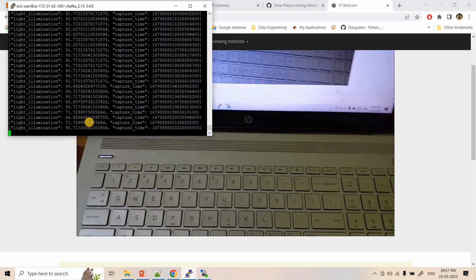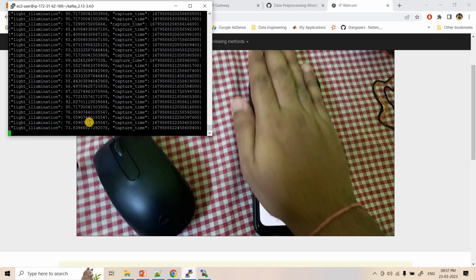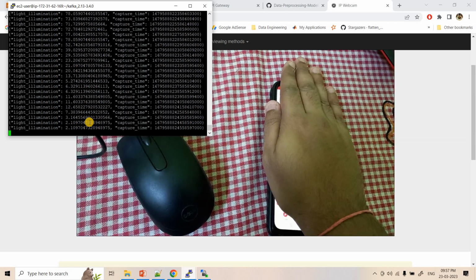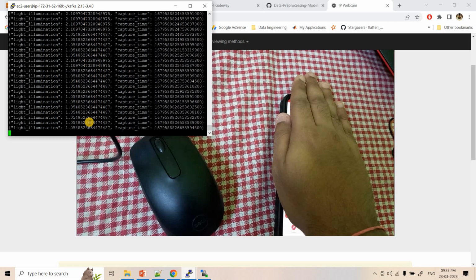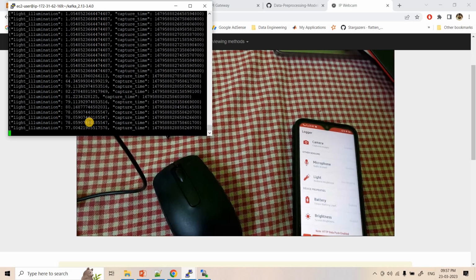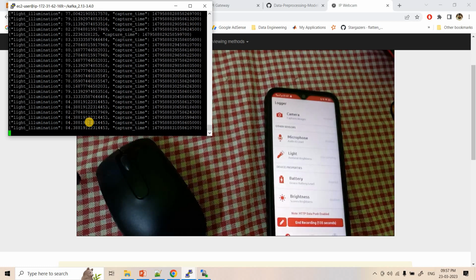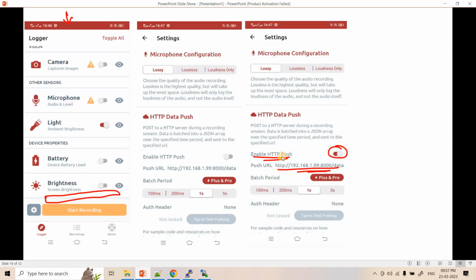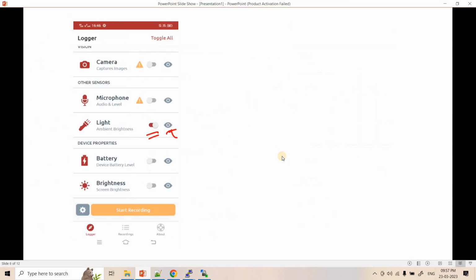Like that, in real time, whenever we are decreasing the brightness, here you will observe the light illumination automatically decreasing. Like that, in real time, the sensor data from the mobile phone is getting captured. Okay, so now I can stop the recording, and that way our real-time framework will stop publishing the data to our Kafka cluster. Okay, right? I hope you understood this. This is all for this video.